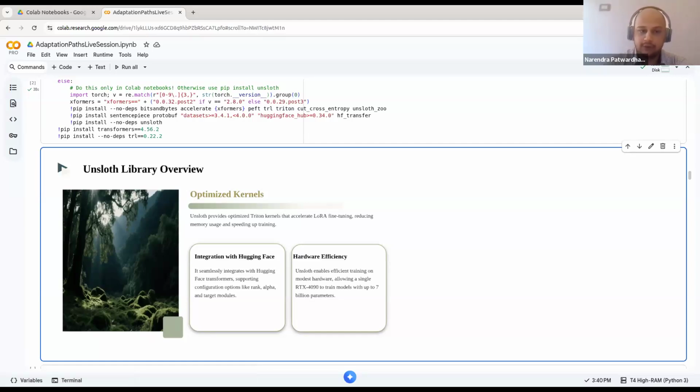Another advantage of Unsloth is that it ties into the popular Hugging Face ecosystem. So we have access to all the models which are on Hugging Face Hub, and it runs faster on our GPU.